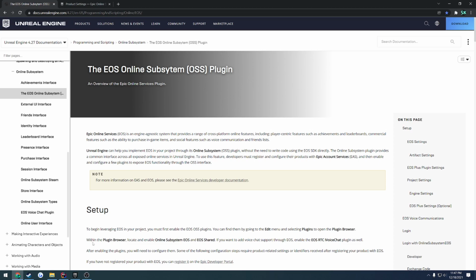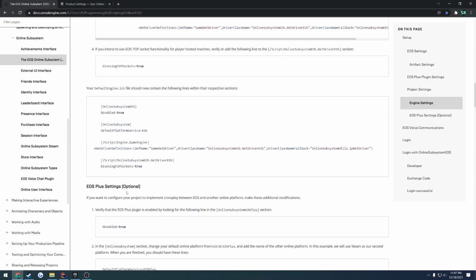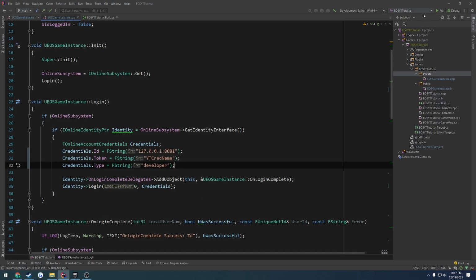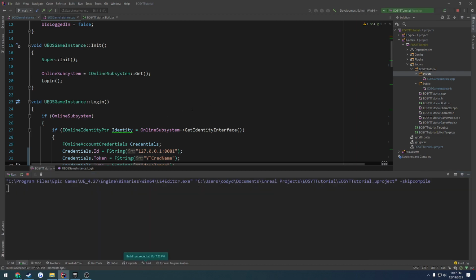So on top of that, there's a couple things that we have to do. The first thing that we're going to need to do is set up EOSPlus in our DefaultEngine.ini. Same thing with the online subsystem Steam, we have to do that as well. Then we have to do some small stuff in our portal, which I'll show you how to do in a minute, as well as go ahead and enable the online subsystem Steam plugin.